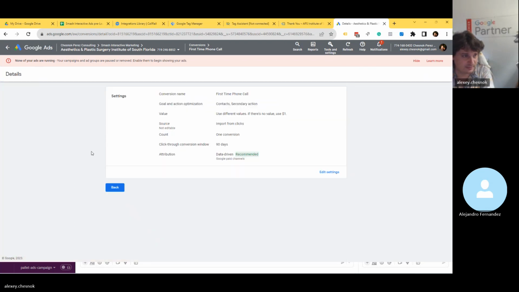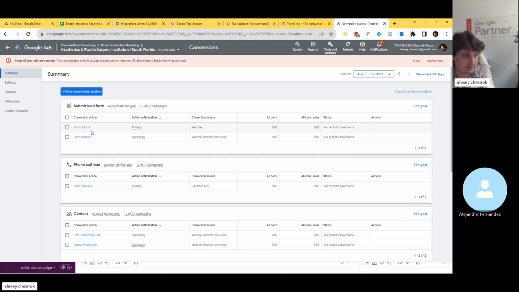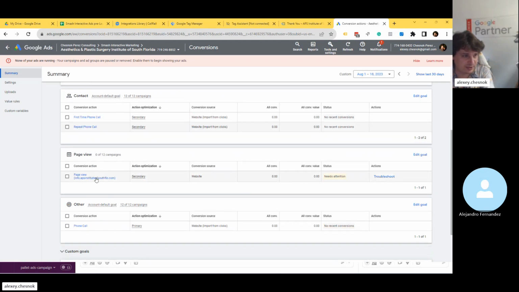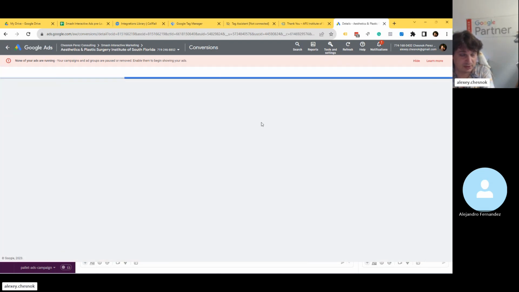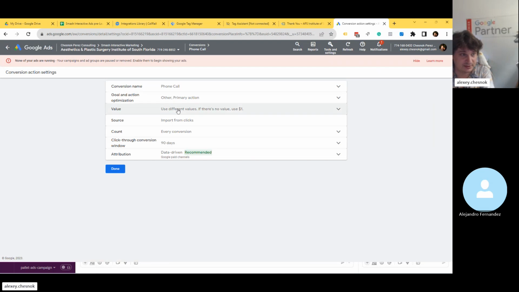Okay. And then we have what page stuff, which is an idiotic setup, so we just put it also in secondary already. And this is an important one. This is the phone call that is being imported from CallRail. So let's make it nice.